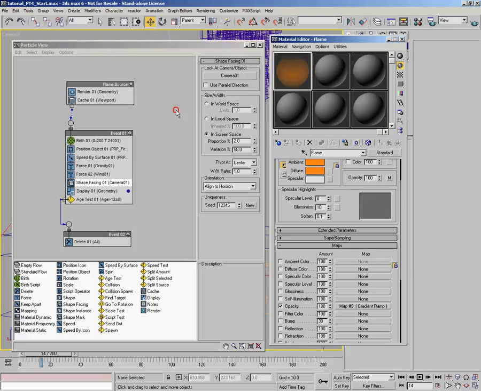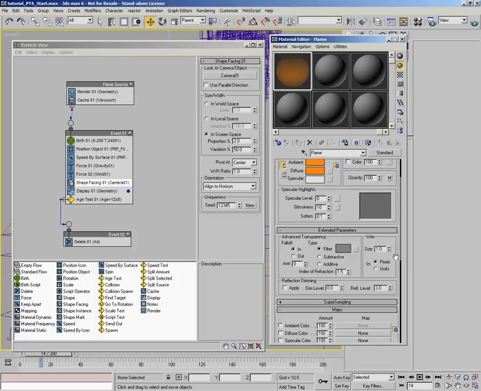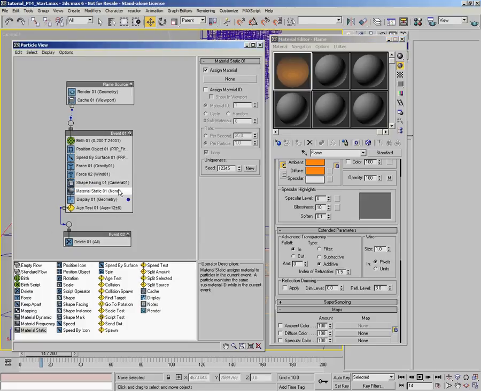So I'll just change that color there, and go to extended parameters and change it to additive. There we go. So to apply this material to the particles, I'm going to use a material static operator. We'll just put that after the shape facing. And all I need to do now is just drag, oops, actually you need to select the operator first. There we are, material static. Just drag that material onto there and say it's instance, so that now you can always update it by going to here.